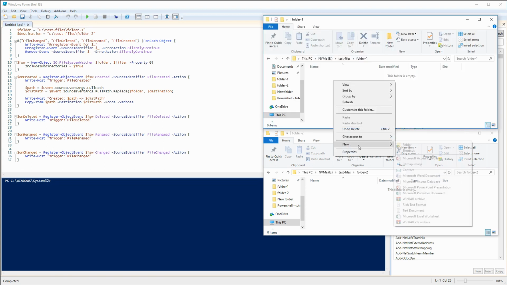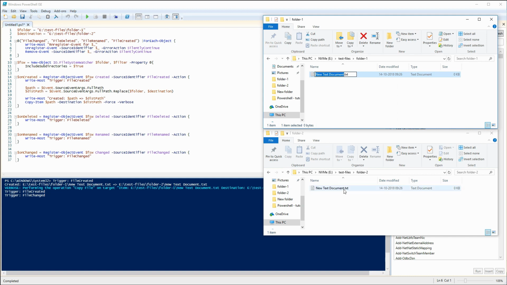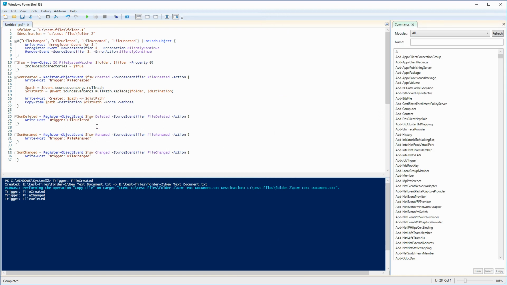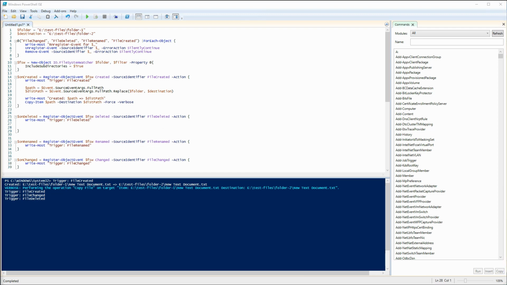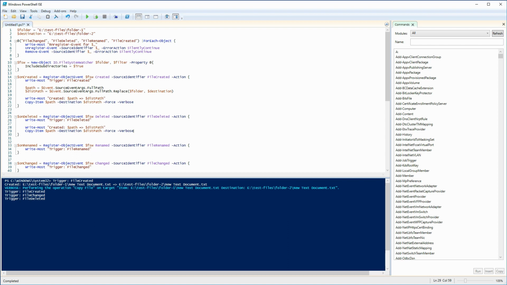So let's create the file again, and you can see it's creating it. If I remove it, it's not removing it. So let's go for the delete trigger. You need almost the same, so let's copy this inside, and we only need this. And the path here.